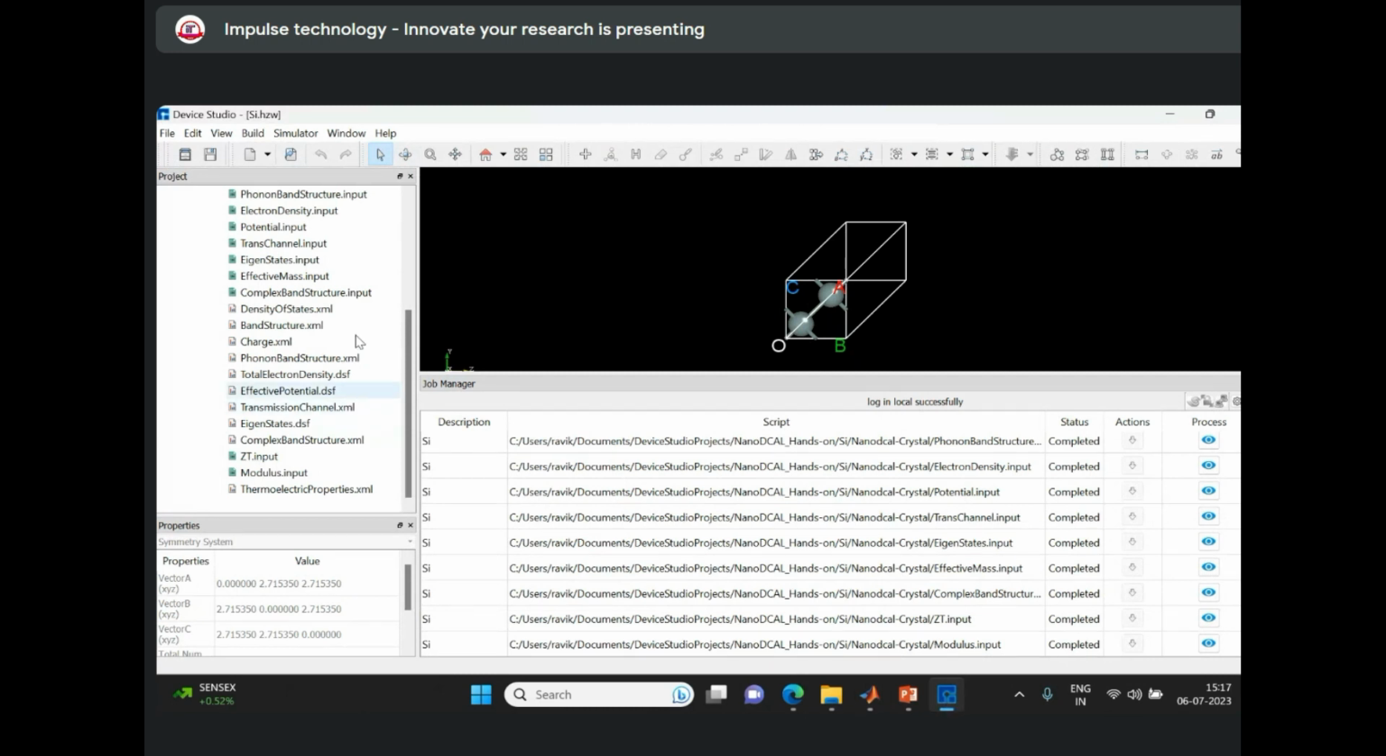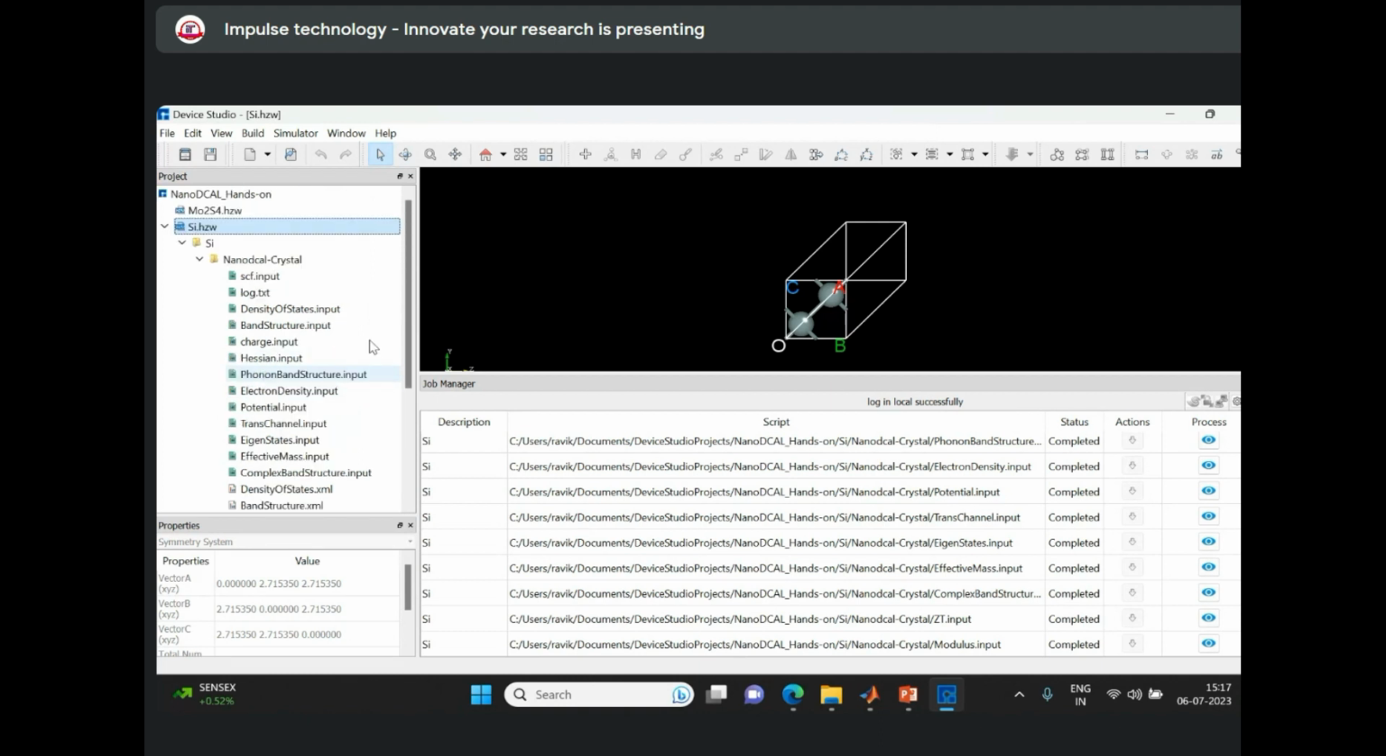So basically this is the material properties. You can follow the same procedure for simulating any materials, either complex structure, alloy, or simple structure. Any material structure you can simulate through this procedure.